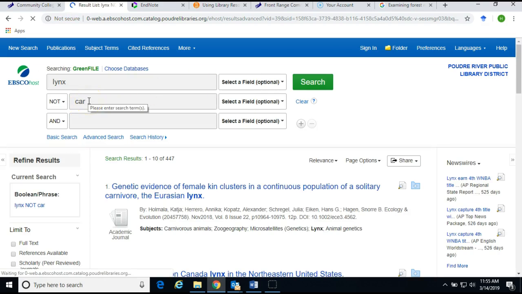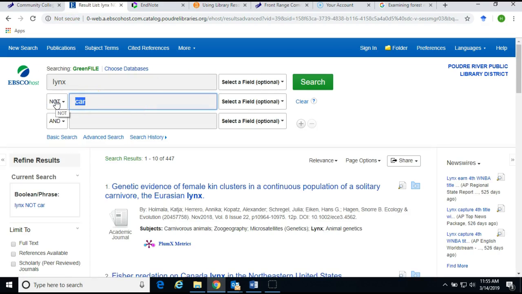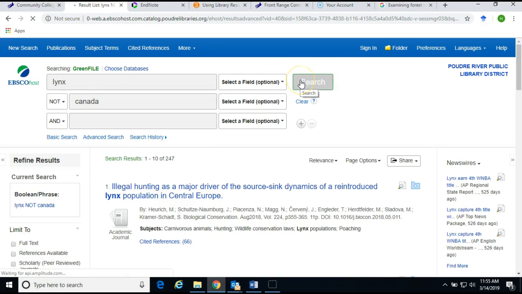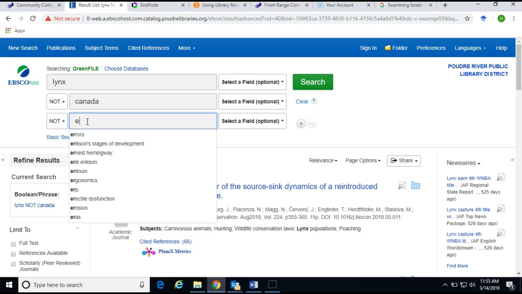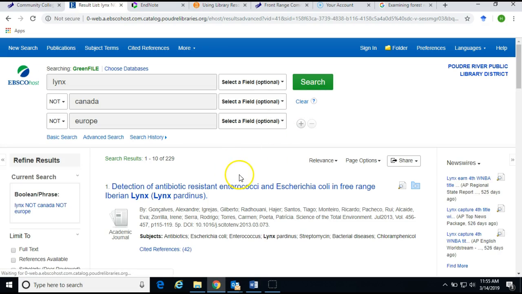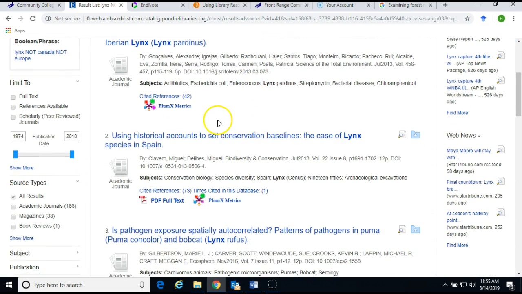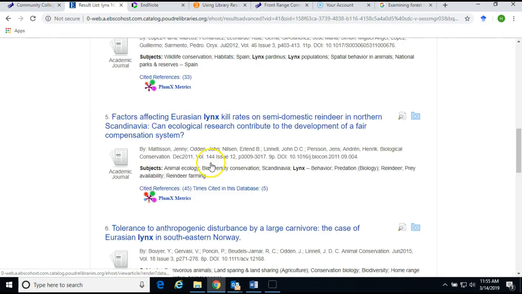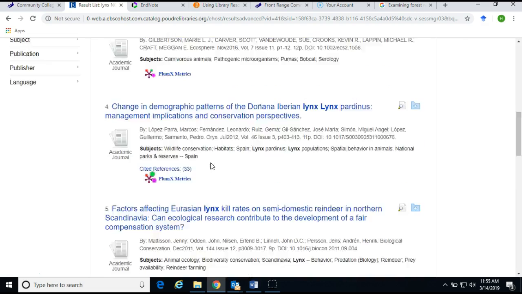Or if I wanted lynx, but I didn't want anything about lynx in Canada because I wanted to focus on the lower 48, I could search and go, oh wait, Central Europe, I don't want Central Europe, so I'm going to take out Europe and Canada and see what comes up. Then I should probably be focusing on, oh, Iberian, we don't want that either. But you get the point, you can limit your searches.